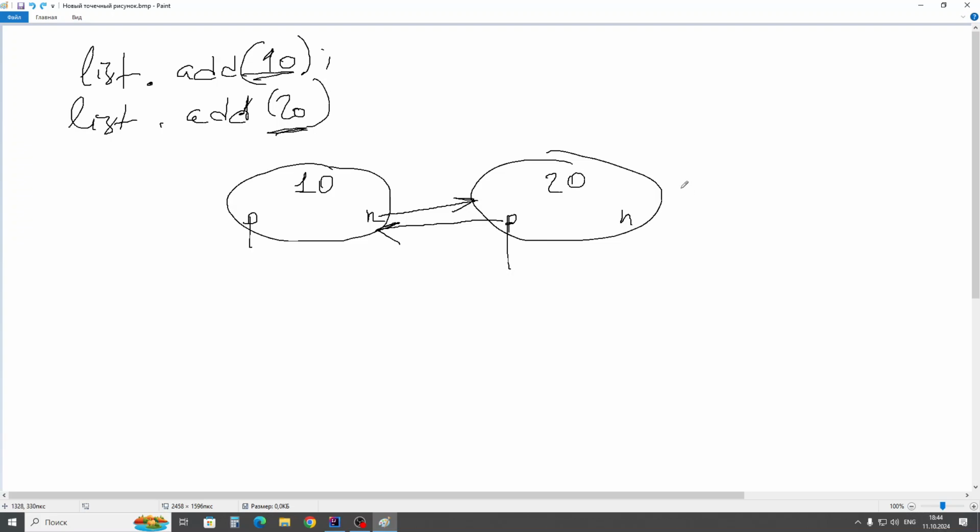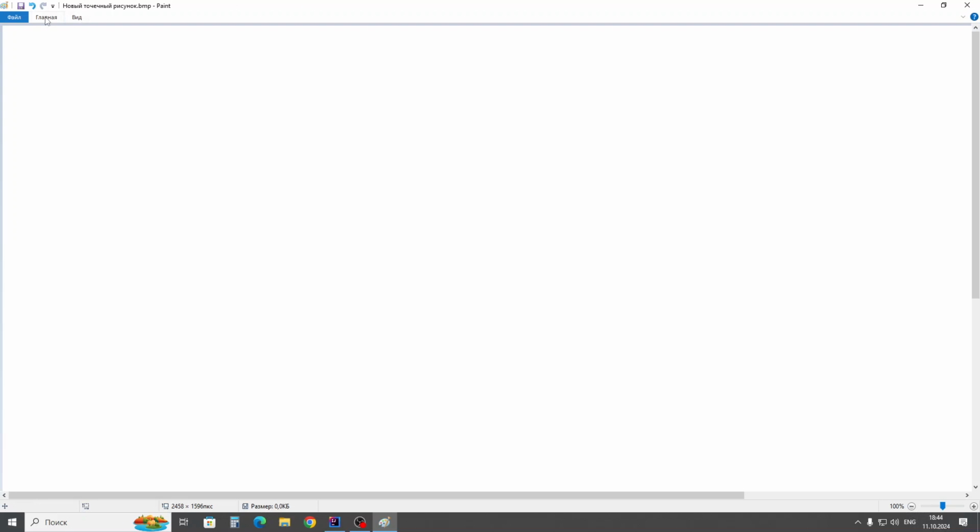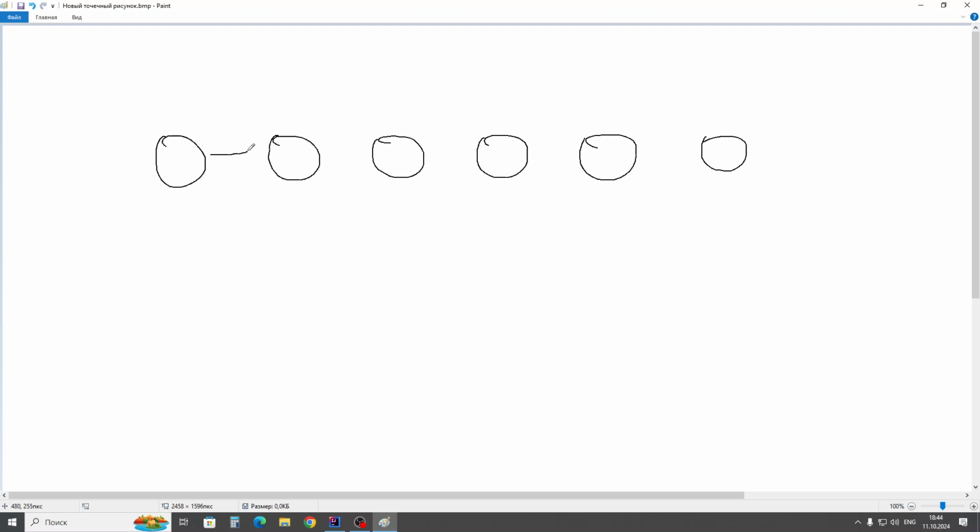And what do you think is the benefit of linked list? Let's say you have 6 linked objects here, objects that are linked with each other. Let's assume that you have some objects, some numbers here, anything. What do you think is good about linked list and what is bad? What are the advantage and disadvantage?